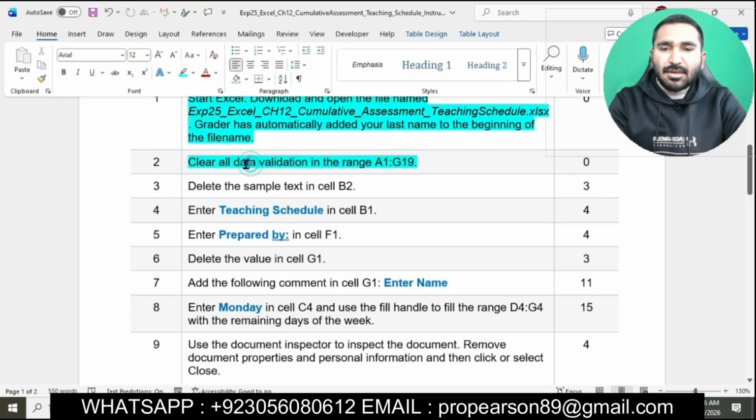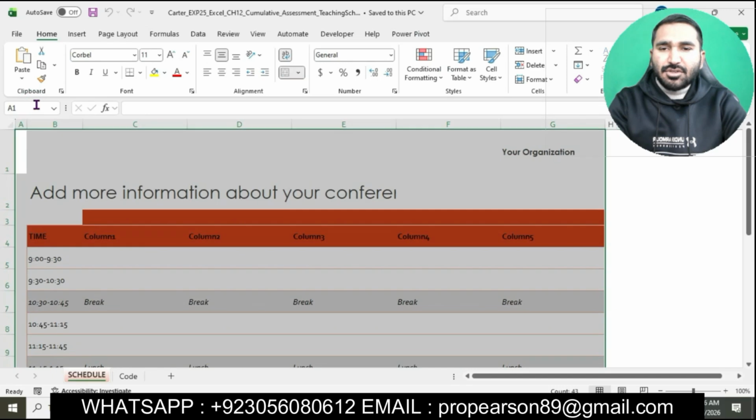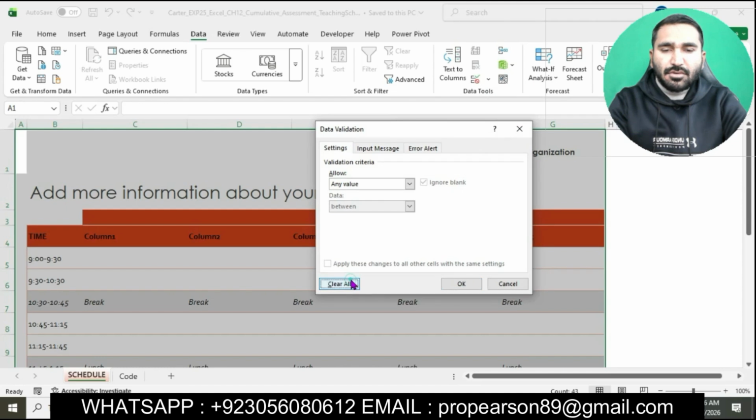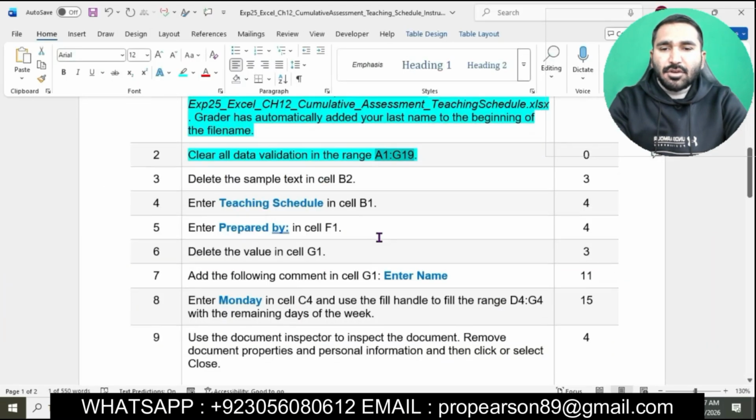Question number 2 is to clear all data validation in the range A1 to G19. So we will first select this range A1 to G19. Then we will clear all data validation. Go to the Data tab. In the Data Tools group, click on Data Validation, and click on Clear All. Click on the OK button. Data validation will be cleared in this range. So we will move on.